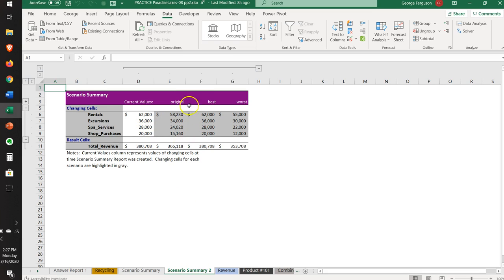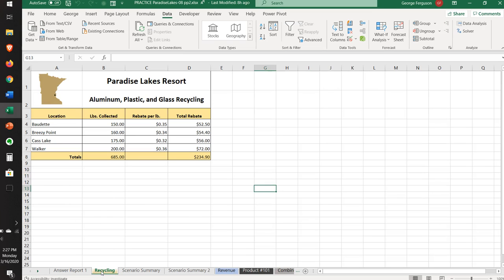So you can see here's the summary of the original. Okay, and this was actually the best case and the worst case as far as our projections are concerned. And so here's the revenue that goes along with that. So that's what step 6 was really all about, pulling together the report that you would need as far as your various summaries. So now we also want to look at doing some more goal seeking as far as some of the things that we can do.